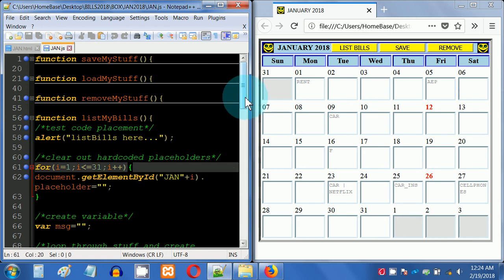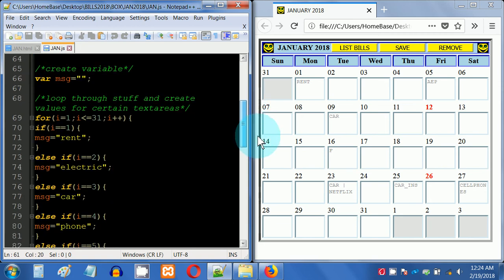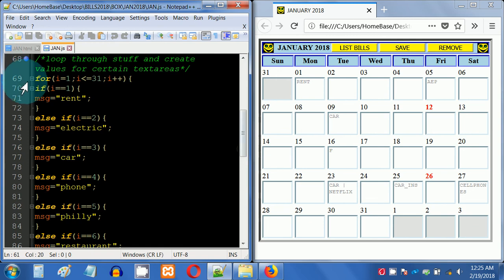After we clear out all the text areas, we're going to create a variable. var msg, short for message, is set to an empty string. Then we're going to loop through stuff and create values for certain text areas. So our for loop is the same as it's ever been. For I equals 1, I less than or equal to 31, I plus plus. Then we have an if condition.